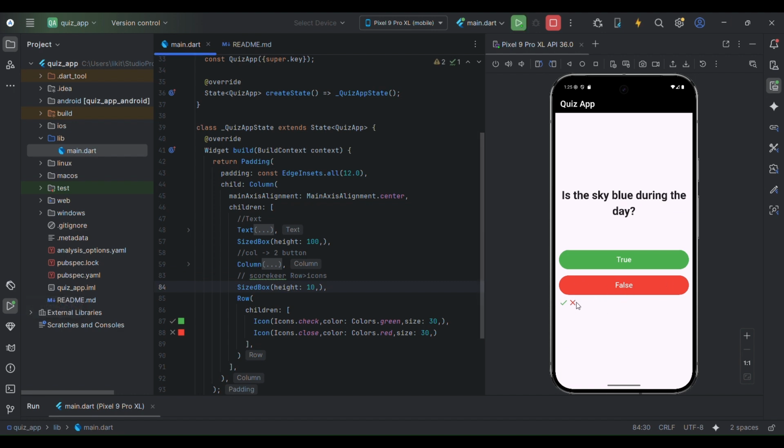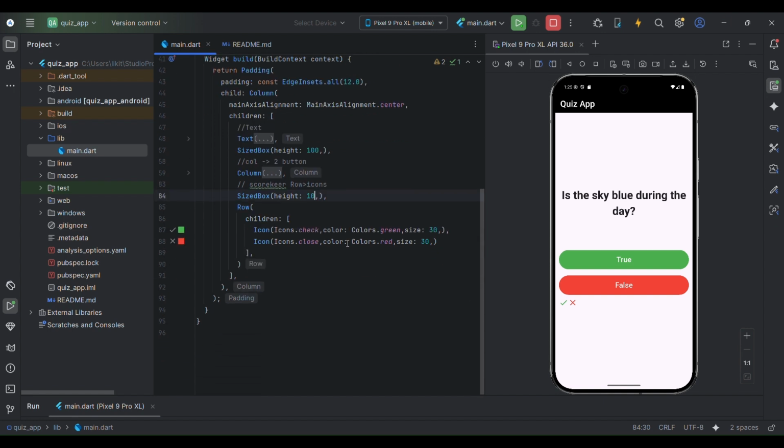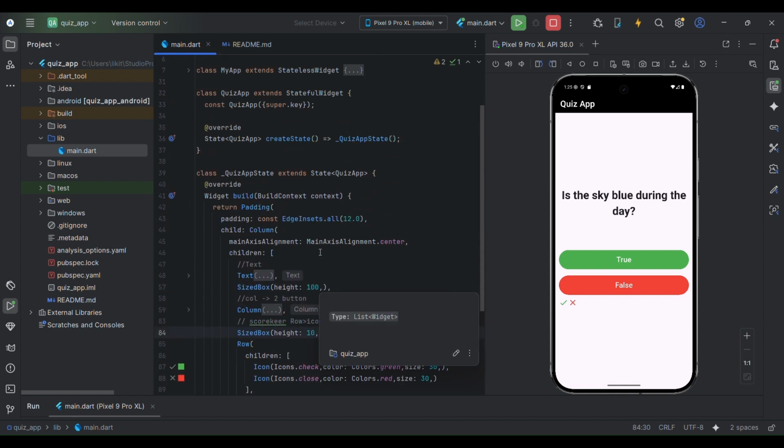Whenever the user answers correctly, I just want to put a right mark, or else, if false, it's a wrong answer. Okay, we just completed the UI. We just have to add the functionality.